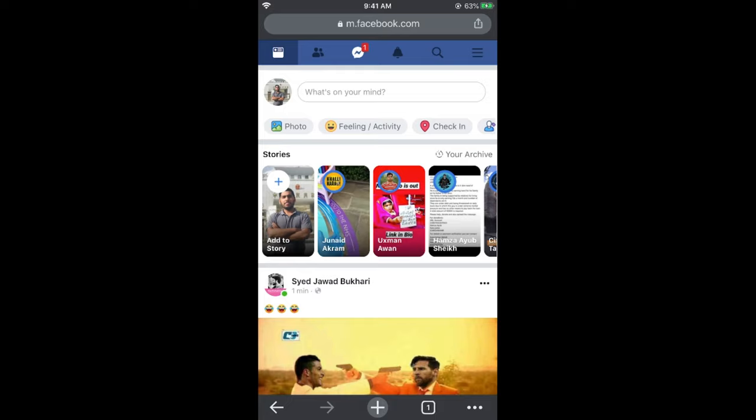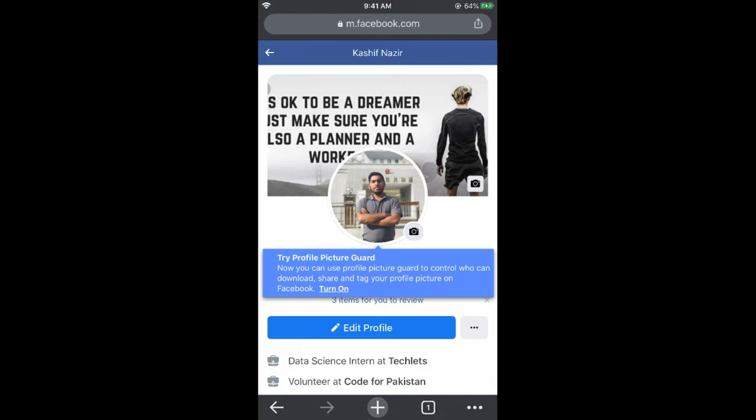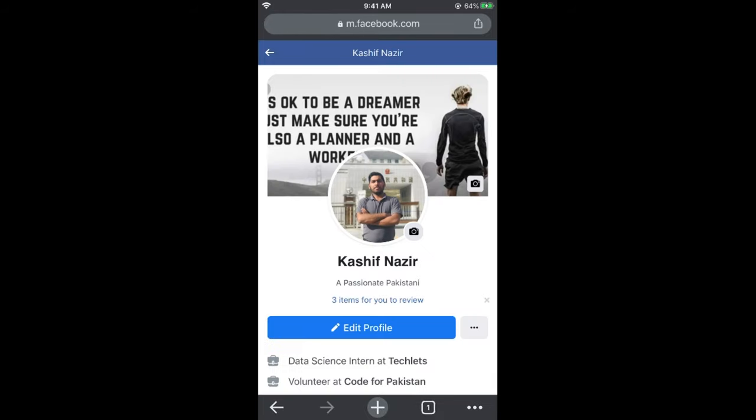Once you are logged in, simply tap on your profile icon at the top left corner. Tap on this. This would open up your profile. Opening the profile on phone or browser would take a bit of time. Once you're here, simply tap on your profile icon here.